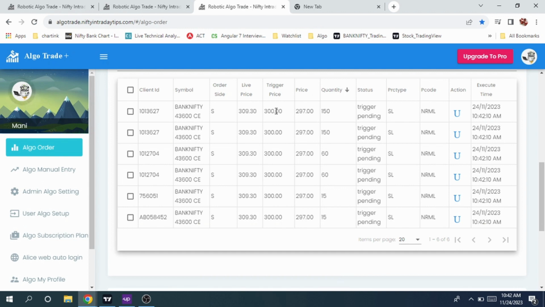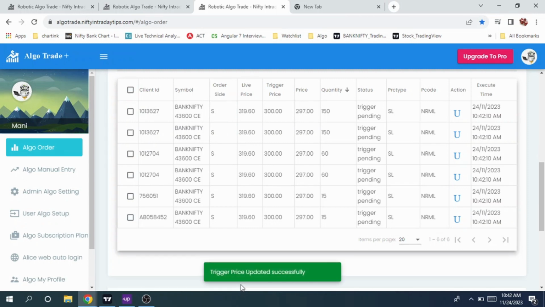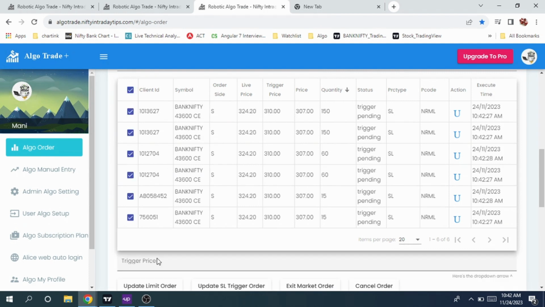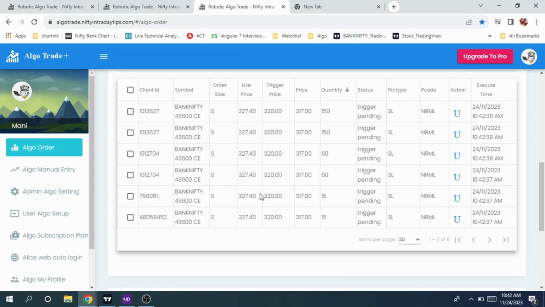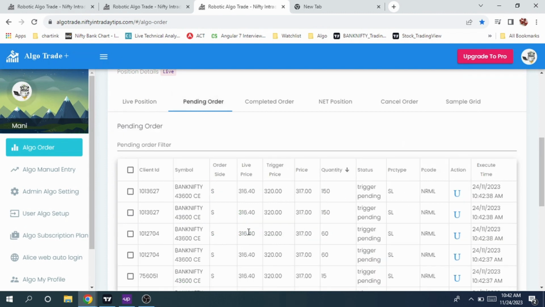So current price is 310. After the price crosses 320, then we will update to 310. After the price crosses 320, then we will update to 320. Yeah, our trailing stop loss is hit, correct? Yes, the 320 trailing stop loss is executed.